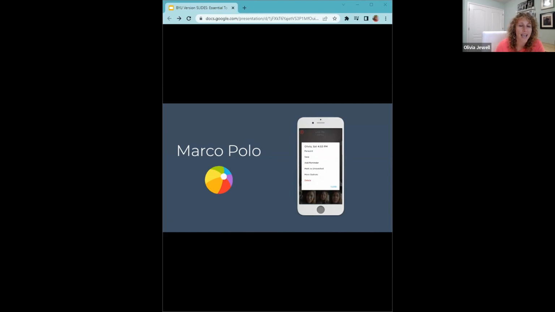And so my workaround for that, because I want to try to make everything as free as possible that I'm going to share today, and I'll let you know when they aren't free. But when you use Marco Polo, if you want to do a workaround, you can just play it and screen record it. Almost every phone has a screen record option. So you can just screen record and then save that.